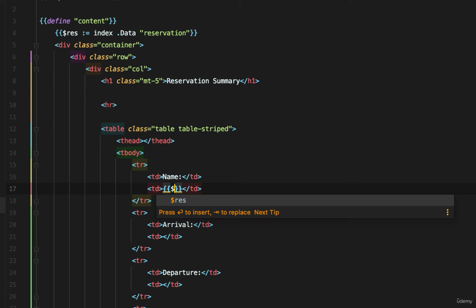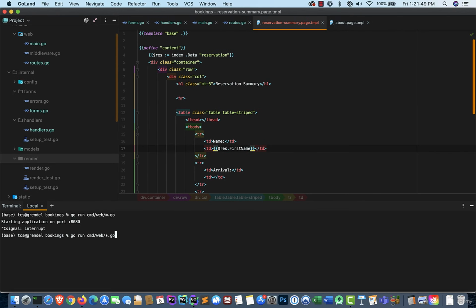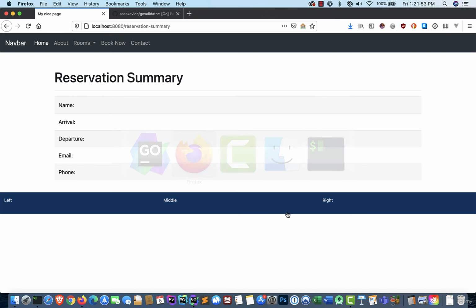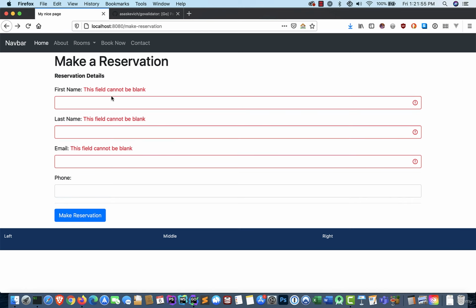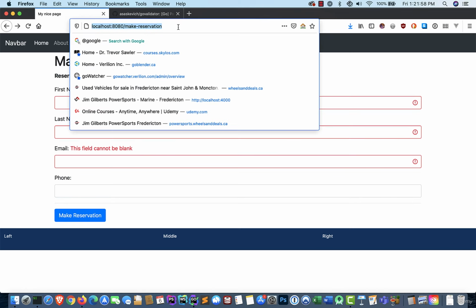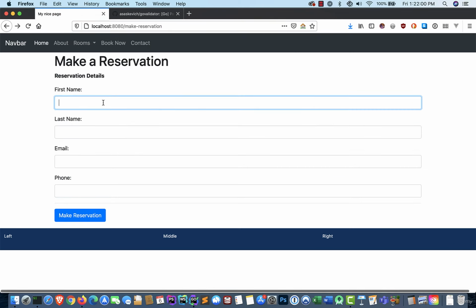Now if this works, I should be able to come down to this part of my table, the name, and actually print that out. res.firstname. Let's just do that and nothing else. So we'll stop our application, see if it compiles. It does. Let's go back to our web browser, go back to this screen, and we'll just make sure the page is clean. We'll reload it and put some data in there.